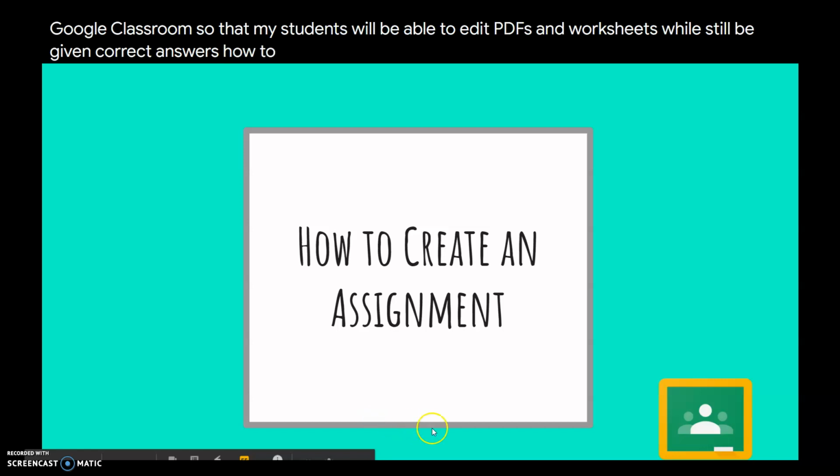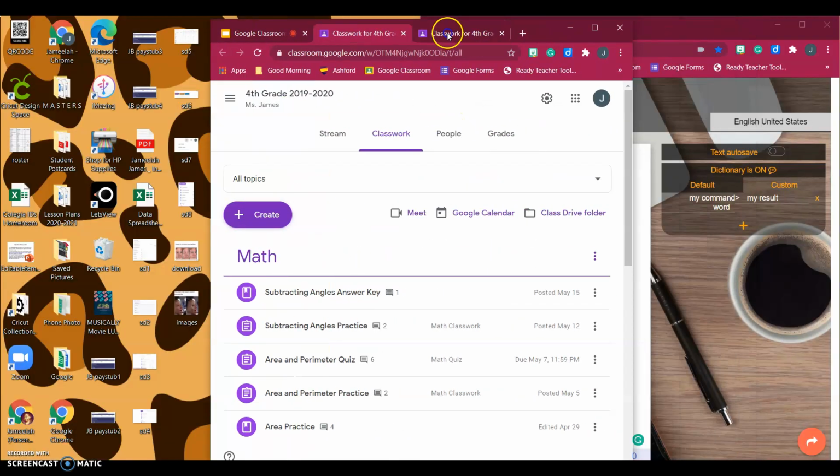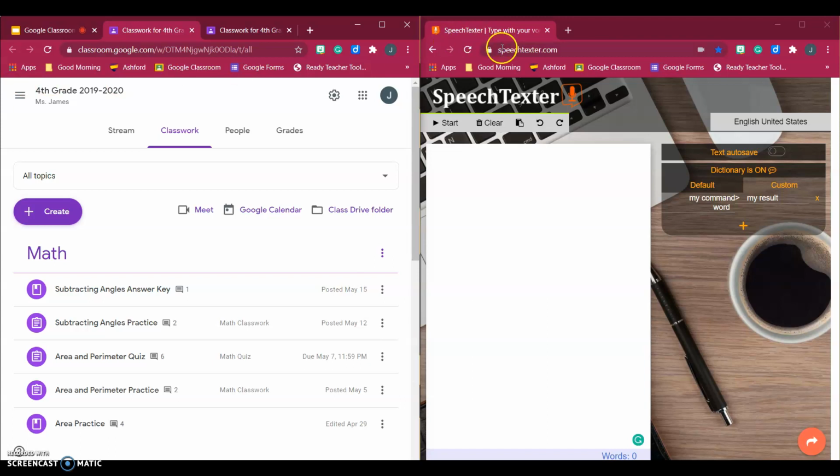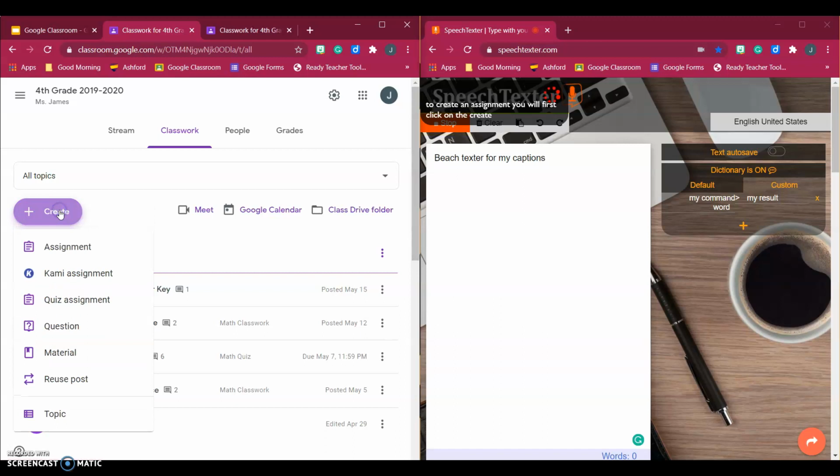How to create an assignment. To create a Google assignment, I will be using Speech Texter for my captions. To create an assignment, you will first click on the Create tab. I will be creating an assignment rather than one of these other options.